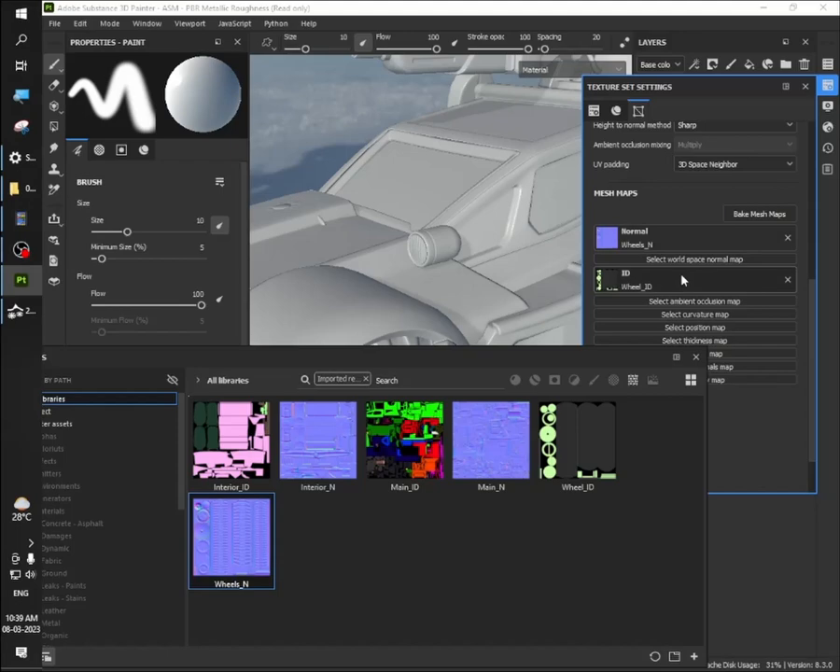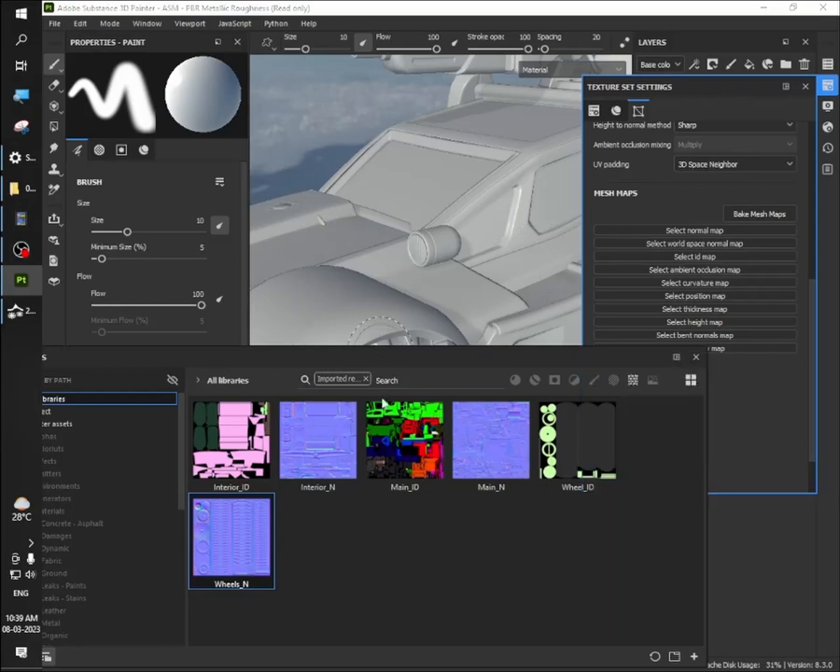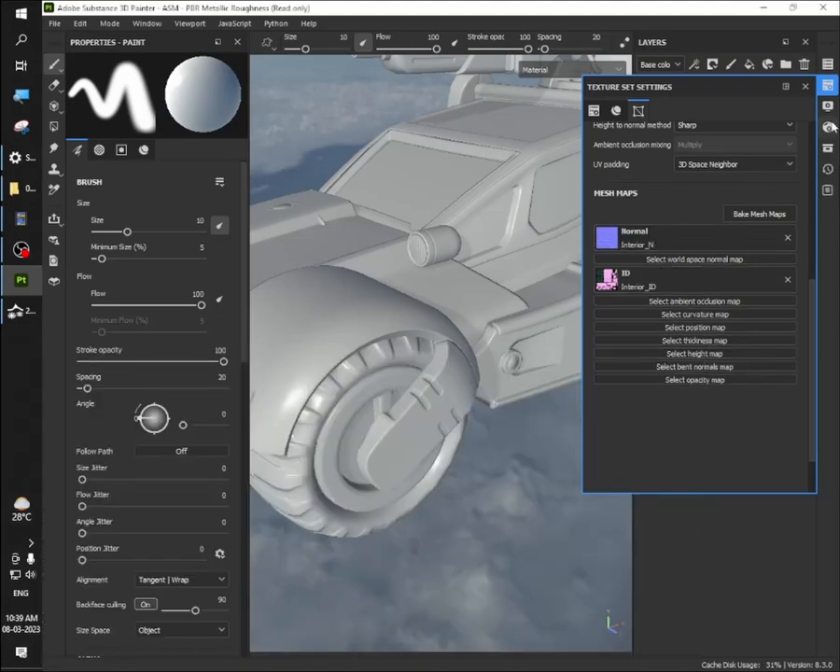So we've got that done. Now let us move to the interior. Texture set setting panel again. Interior ID will go to the select ID map slot. Then normal. Interior normal, this one, yes. That will go there. Let us check.